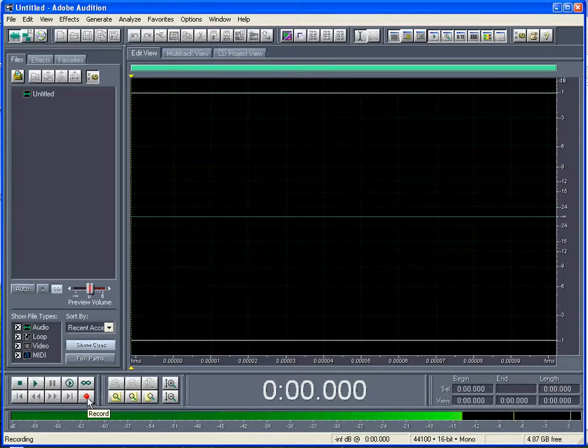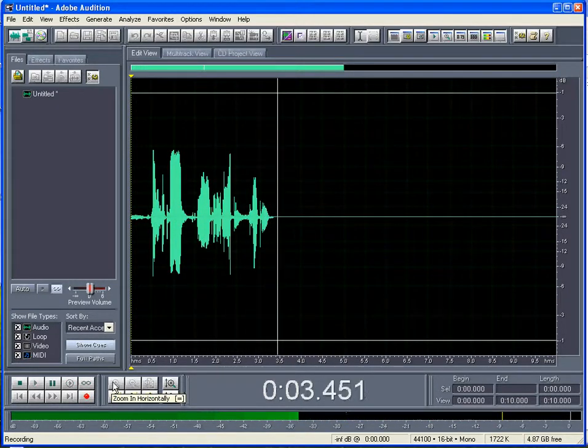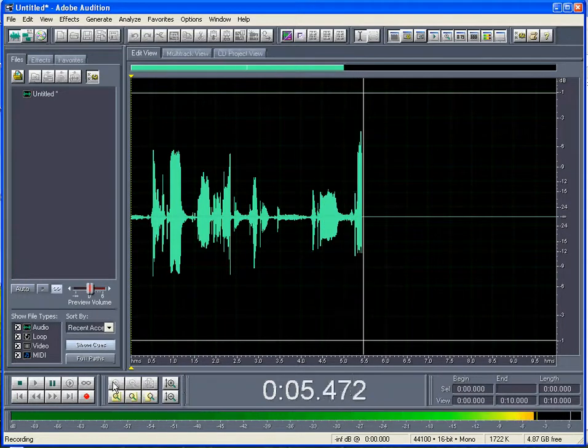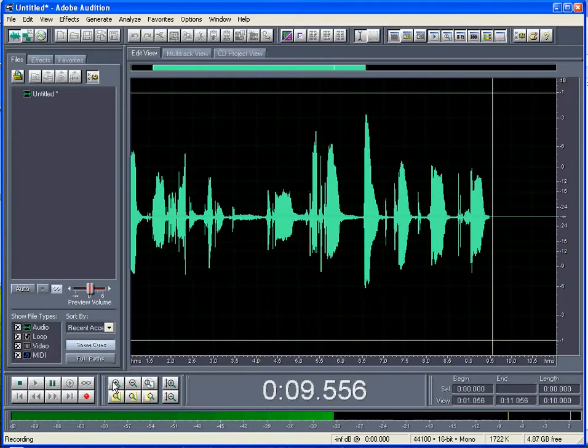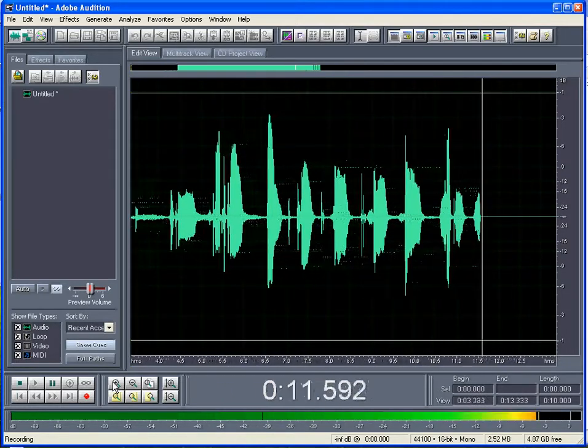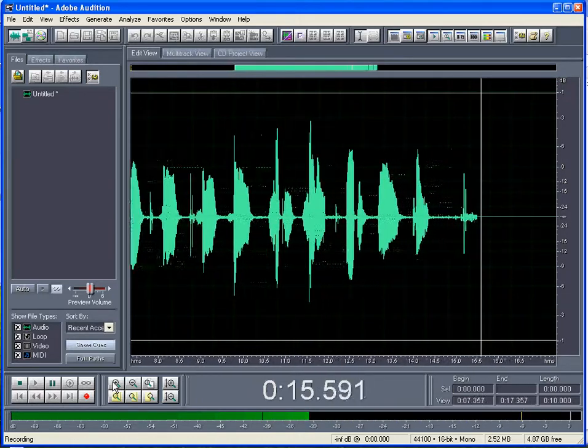We just come down to the controls on the left-hand side. If you hold the mouse over these controls, it'll give you a little tooltip popping up telling you what it is. The red circle is the record button. We'll press record, and then I can start talking. We can count to 10. 1, 2, 3, 4, 5, 6, 7, 8, 9, 10.